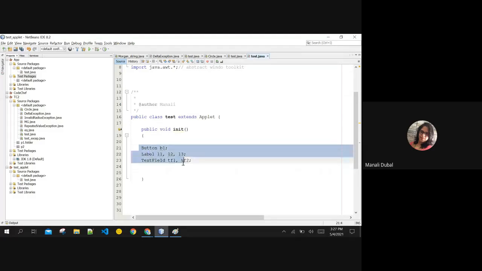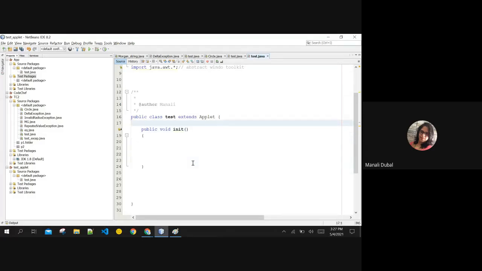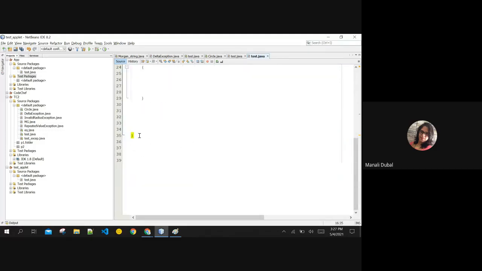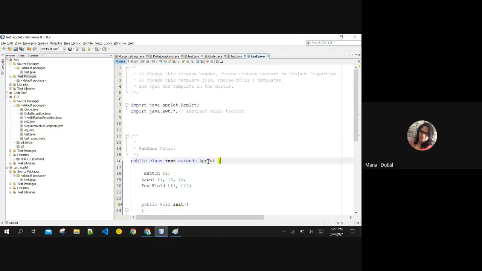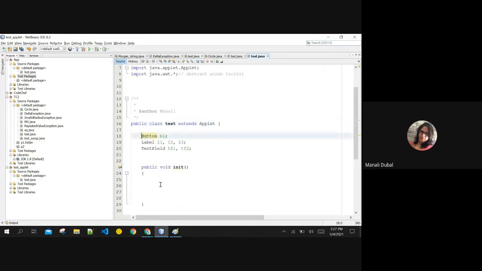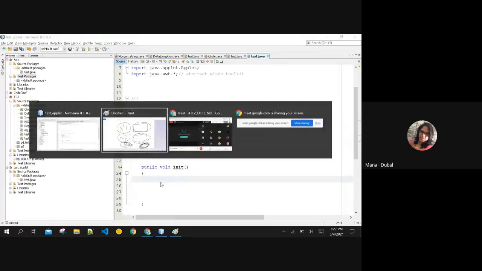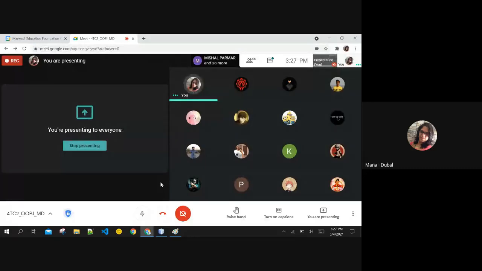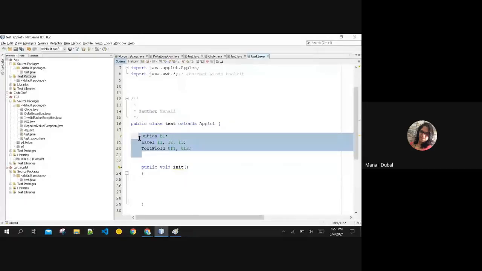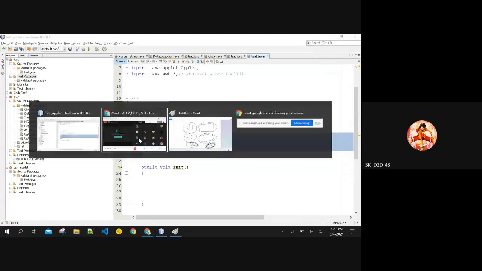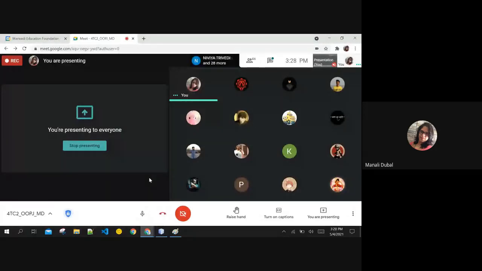Actually, if you are declaring the variables globally, it means they are accessible throughout the complete scope of the class. If I create these variables inside this init function, then as soon as init is done executing, all the components are destroyed because they are not accessible outside init. Are you getting the reason why we want to keep it above init? Yes, ma'am. Okay. Now we have created the reference.